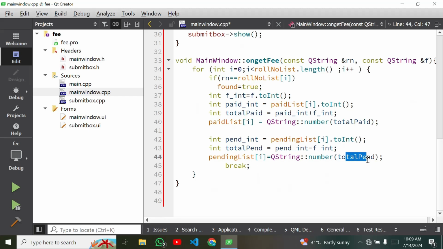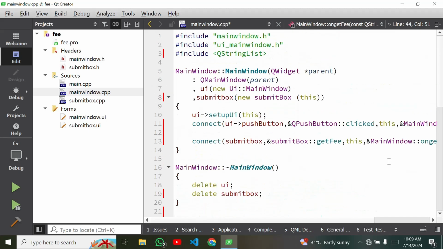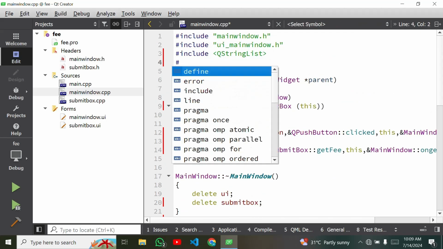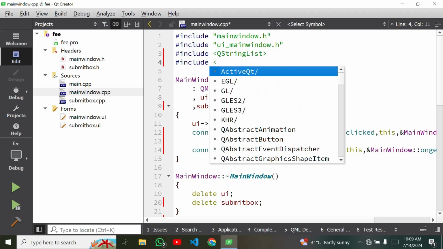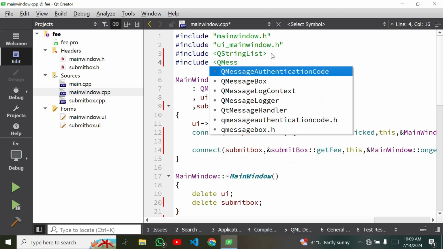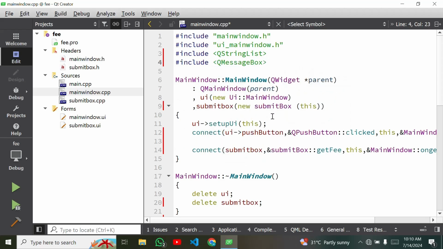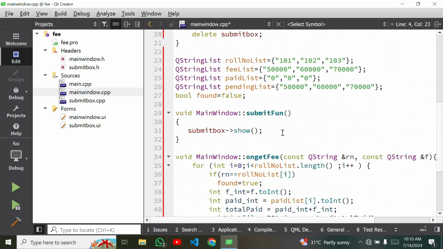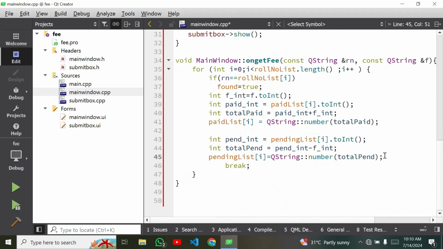Okay, now we will print a message by using QMessageBox. So first we have to include QMessageBox here with #include. Okay, this is QMessageBox, and now we can use it here. Now I have to use it to show a message of paid fees, pending dues, and total paid dues.